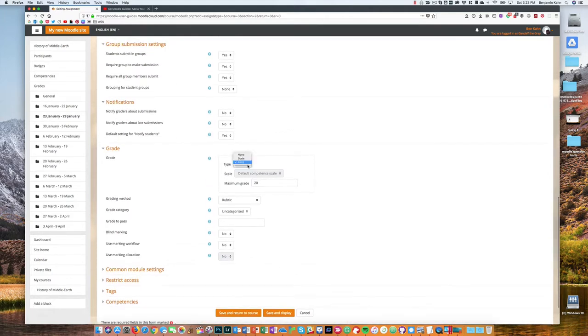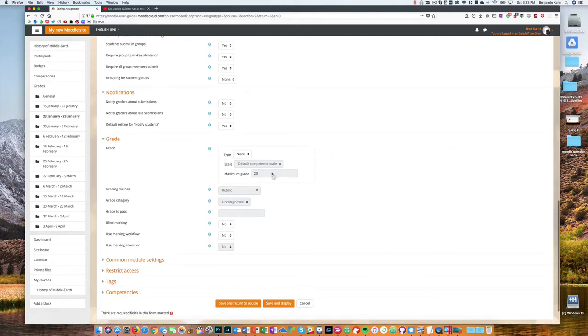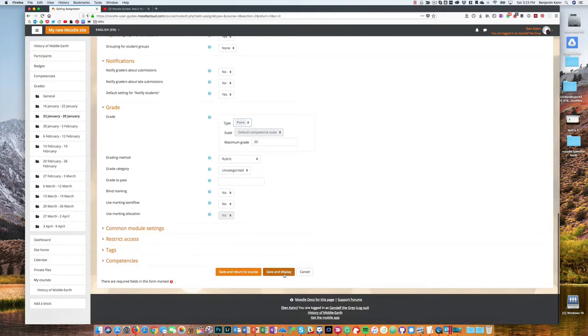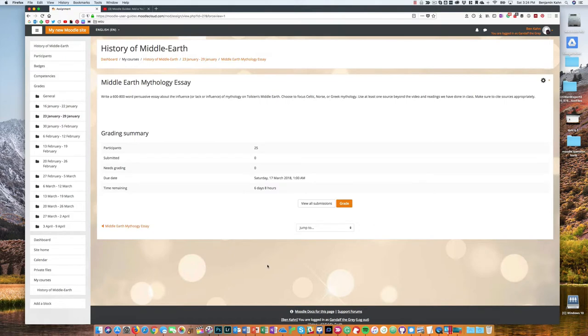Or I can even make an assignment completely ungraded if it's something that I just want to use to collect a form or an agreement, or otherwise I need students to upload something that doesn't really have anything to do with their grades. In my case, I'm going to make a 20-point assignment and click Save and Display. So at this point, I have created an assignment and I am awaiting students to make submissions.